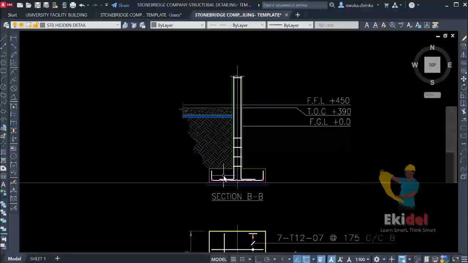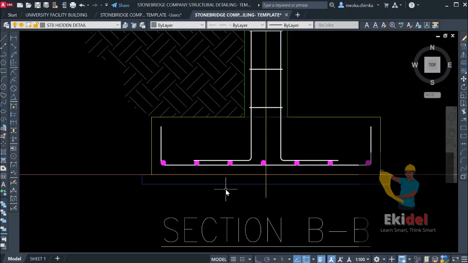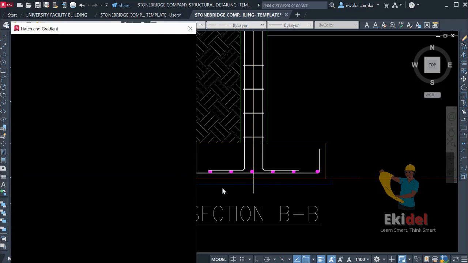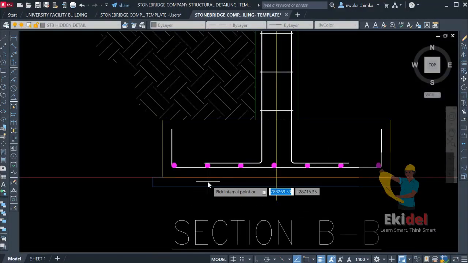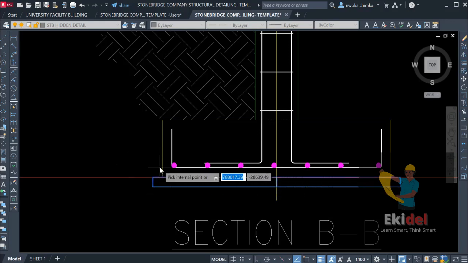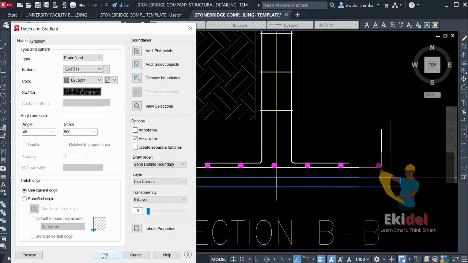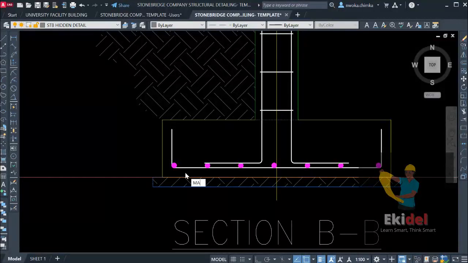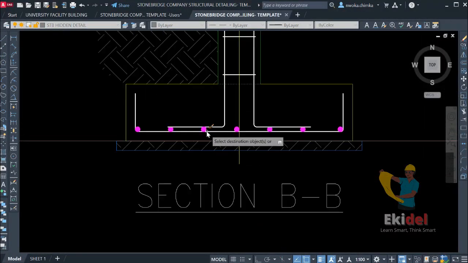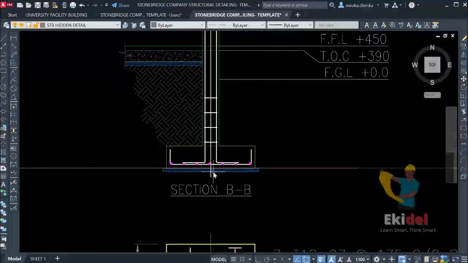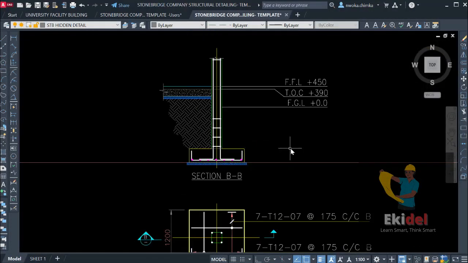You can see what I've done right now. Again we call the same thing and hash this place inside here as blinding. I'll hash inside here, right click, then enter and okay. Then I can use match properties to match properties from my blinding hashing into this place. Okay. So I can now remove this line as you can see here.